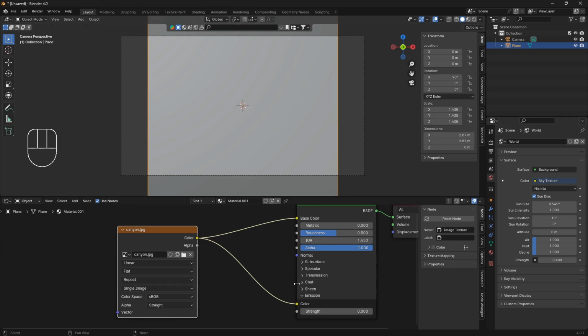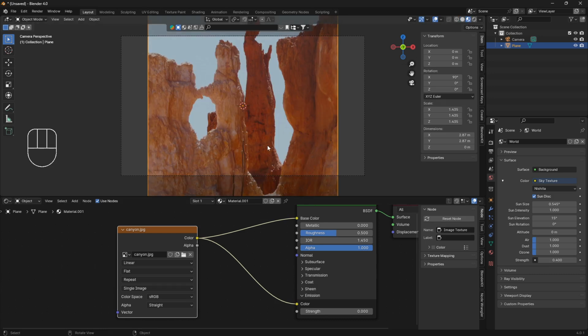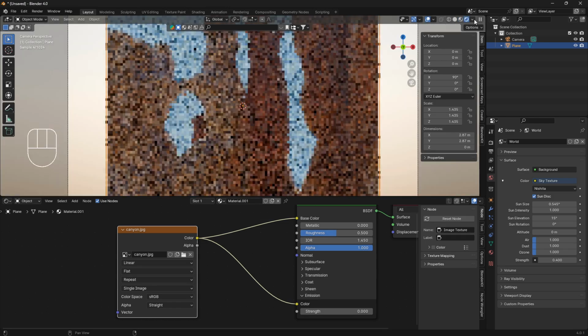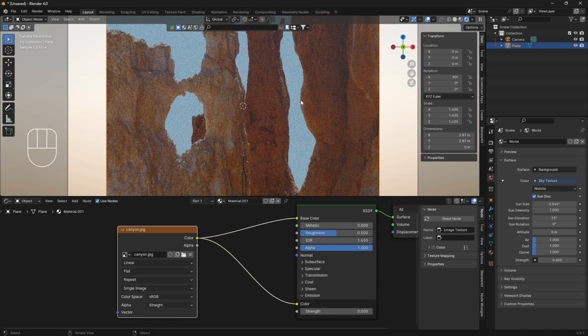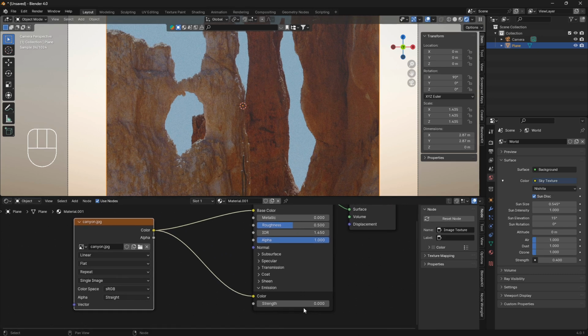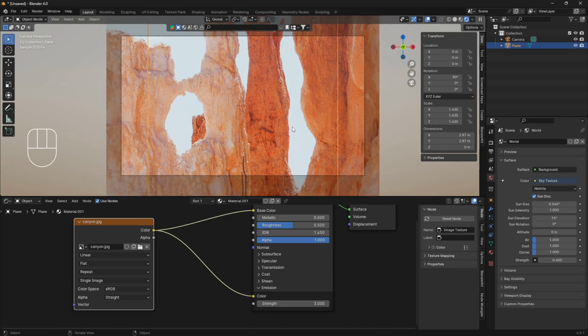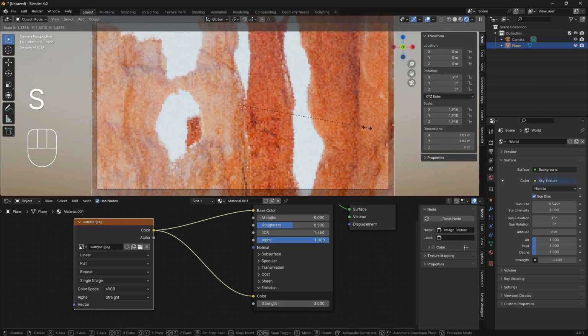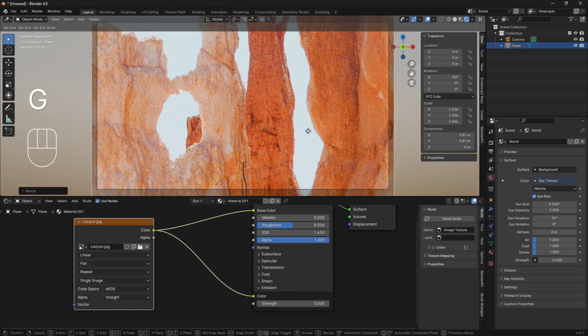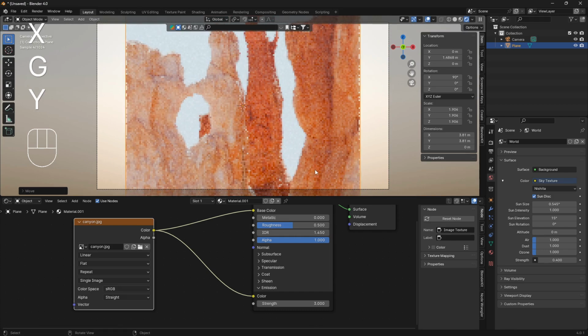And now if we go into the shader view here, or the render view as well, we can see that this needs to be a little bit more bright. So let's increase the strength of this PNG image, so we can set this to 4 as well, maybe to 3 like that, and now it's bright and ready to go.